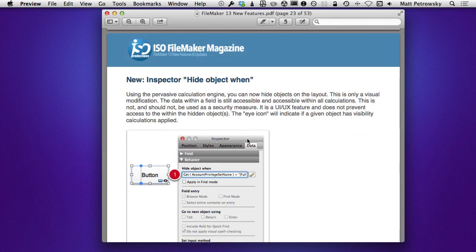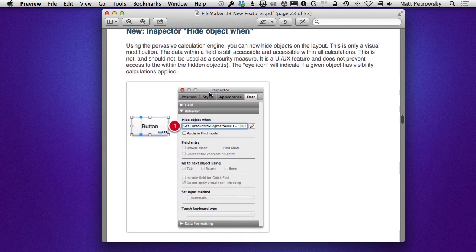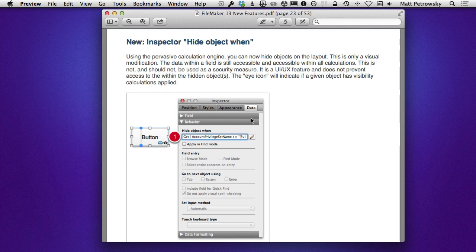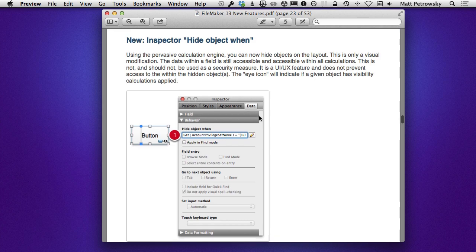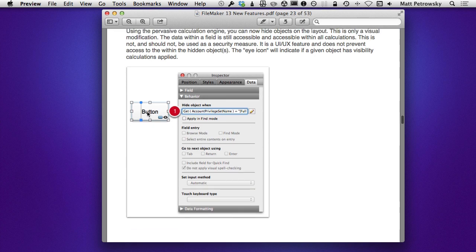I love it. Now, one of the big features that people are loving is the ability to now hide an object using FileMaker's calculation engine. That's found under the Behavior tab, or the Behavior subsection, in the Data tab of the inspector. So this button, for example, I would be able to say hide this if the get account privilege name equals full access, which wouldn't make sense in this sense, but you get the idea.